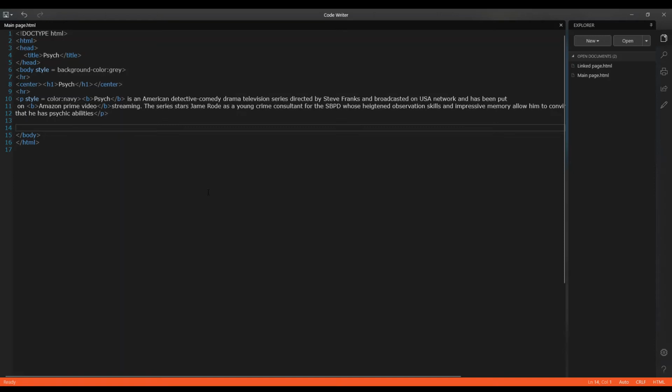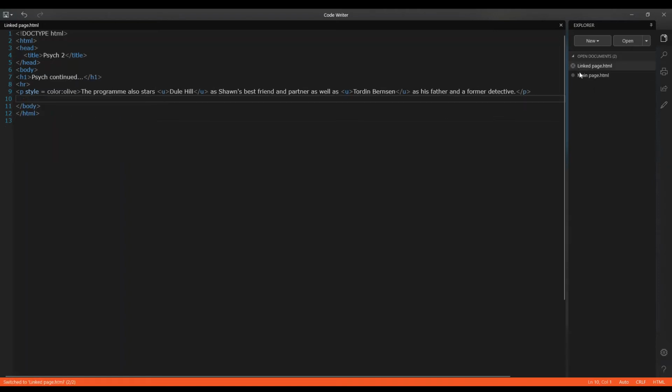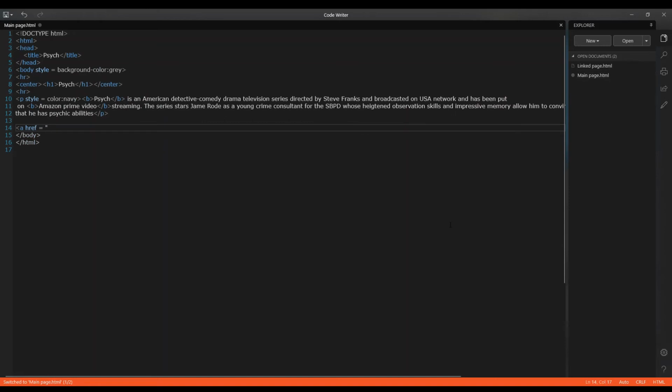So for linking, we use a tag named a href, and is equal to, and in double quotes, you have to type the exact name of the other document which you want to link, and the other document has to be saved as .html, else this won't work. So I have named mine linked page.html, as you can see. It is case sensitive, so make sure you type it properly.